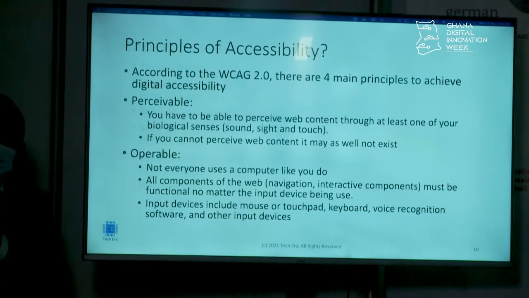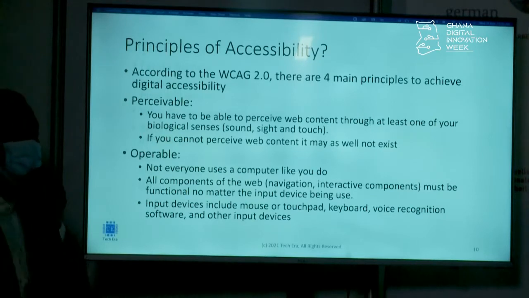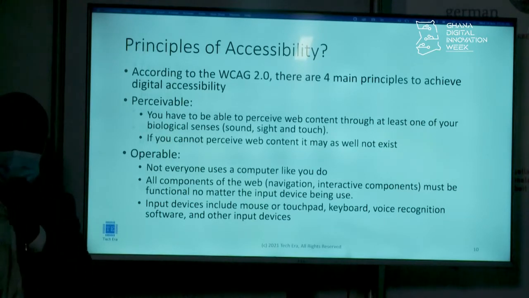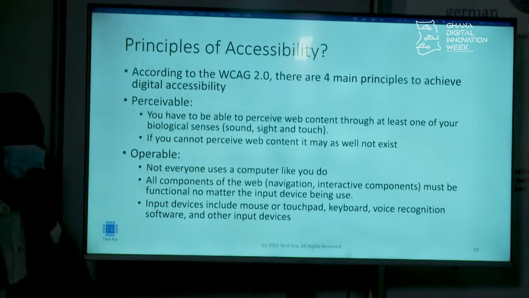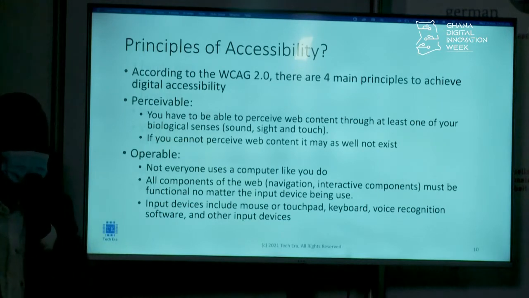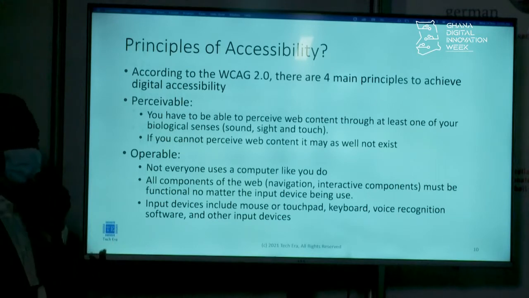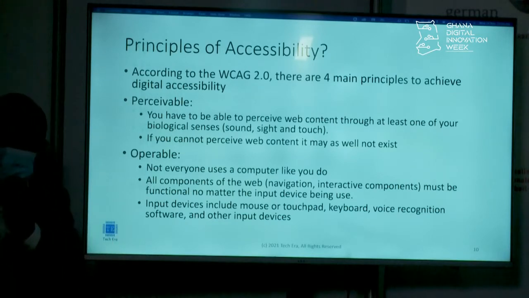If you have a deaf-blind person, a deaf-blind person who cannot hear and cannot also see, the person will rely on what we call the refreshable braille, which prints out information when they are online. So when they are using a website, the refreshable braille reads out the information in braille dots. That way the person will be feeling.